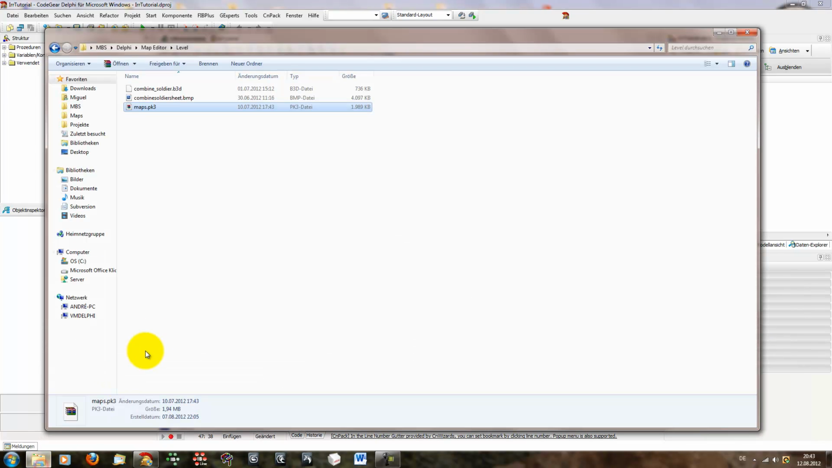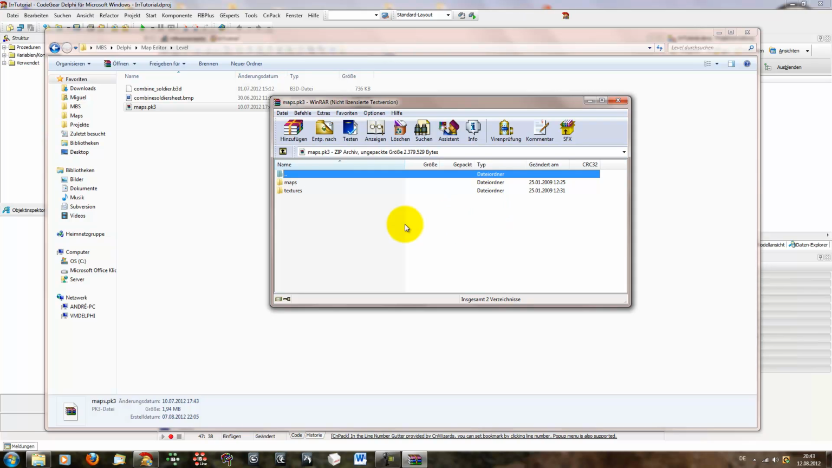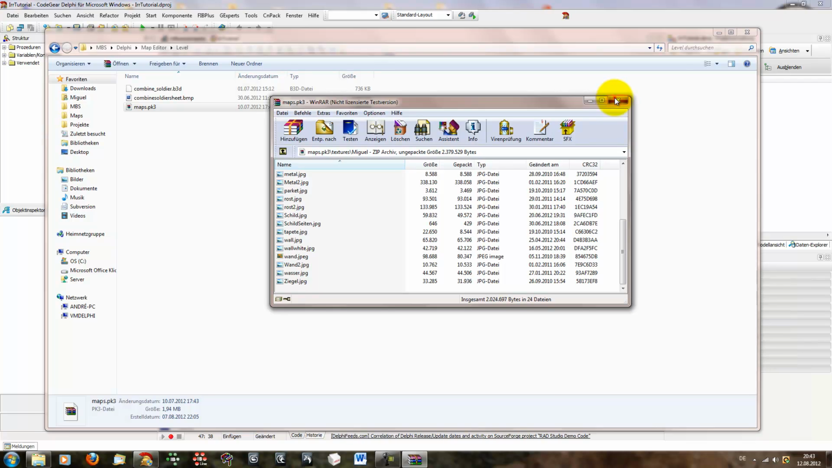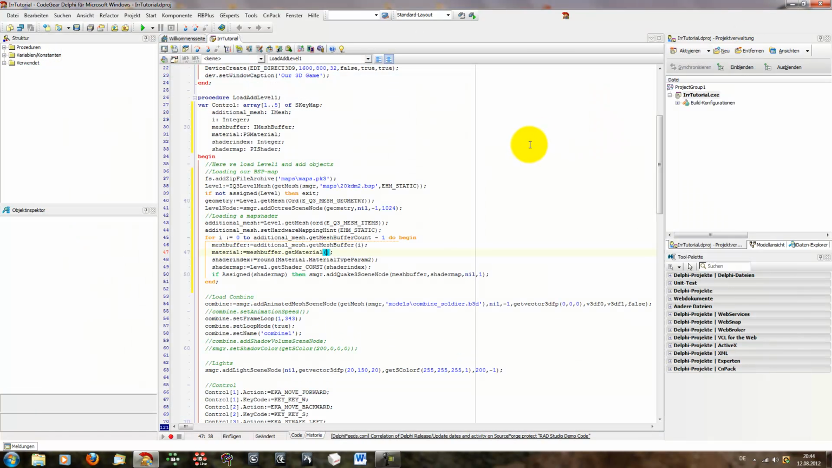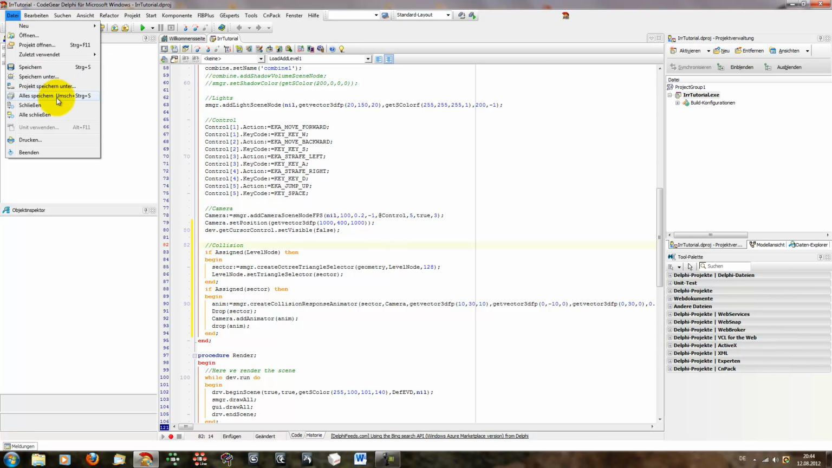And I could show you my map, how I did it. I only have a folder with maps. There I have my maps, my menu and my level, and my textures. And yes, I have collision.